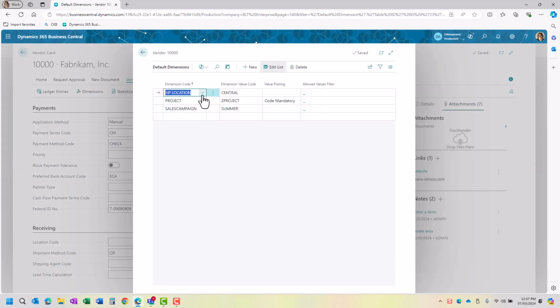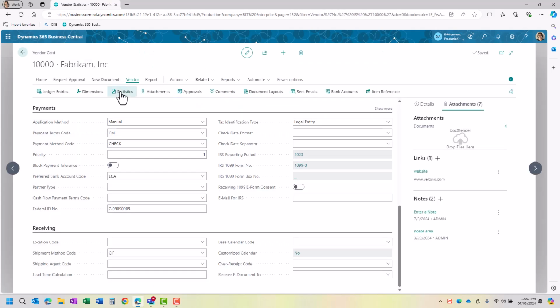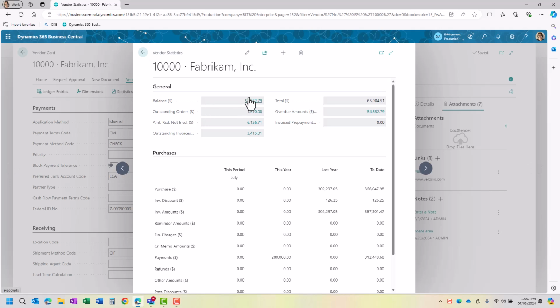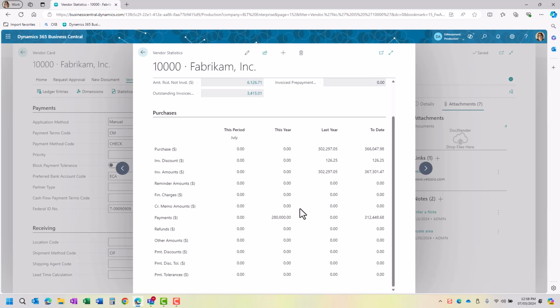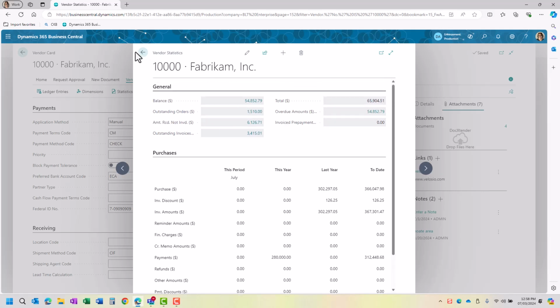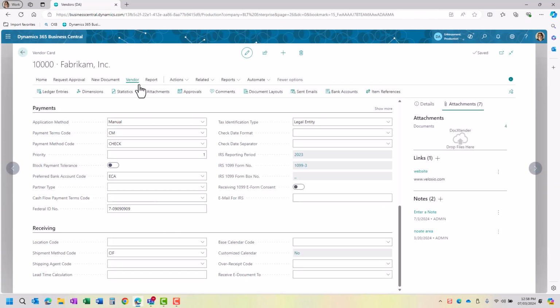Dimensions, I can pre-assign dimensions to the system here, tell if it's default in one or if it has to have code mandatory. Statistical information, this is just related to, once again, just looking at the information. Based on my work date assigned in the system, I can adjust the information that I'm seeing here. So if you want to be able to see it all in one spot, this is a great place under vendor statistics. I can also have the attachments.